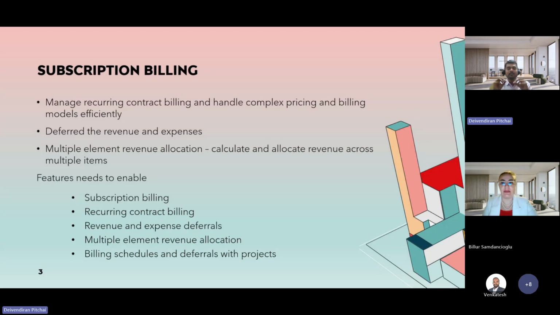But today I'm planning to discuss more about the recurring contract billing and deferrals. And if time permits, I will talk about the more important features in these two modules and some of the other important areas also, and reports also.